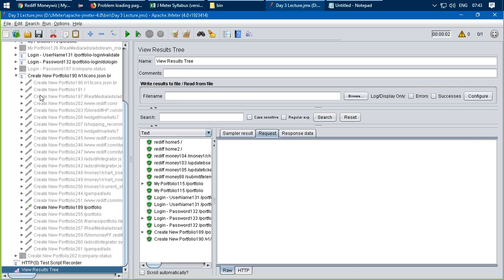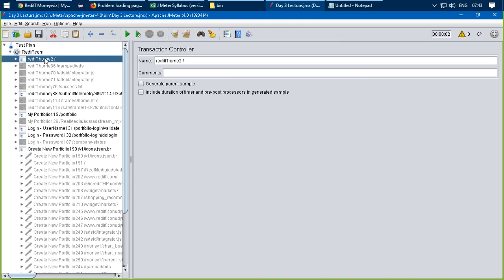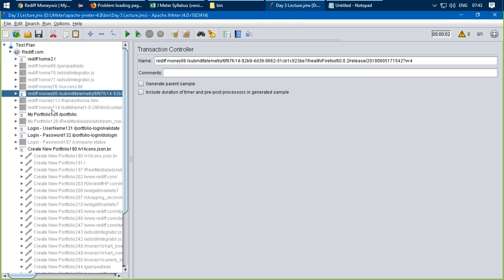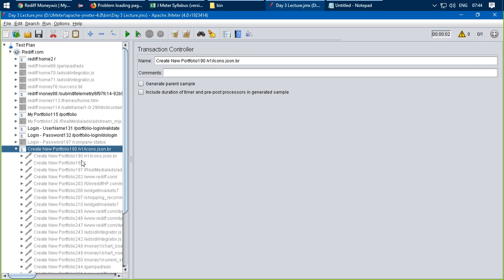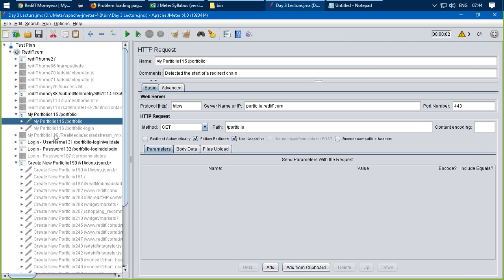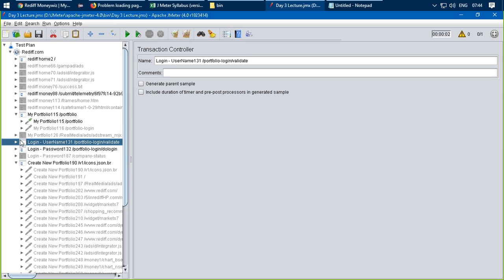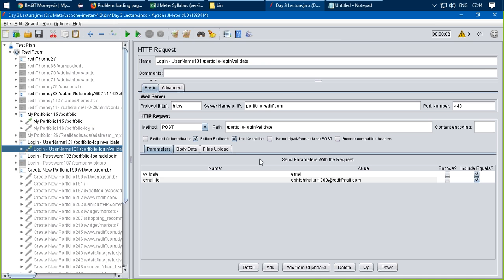So the problem over here is, see, it is logging in. We are clicking this, then providing credentials, and then creating a new portfolio. Now the problem is that there is some data being sent to rediff.com with the request. We have just recorded the request, so there is no dynamic data going with the request over here.